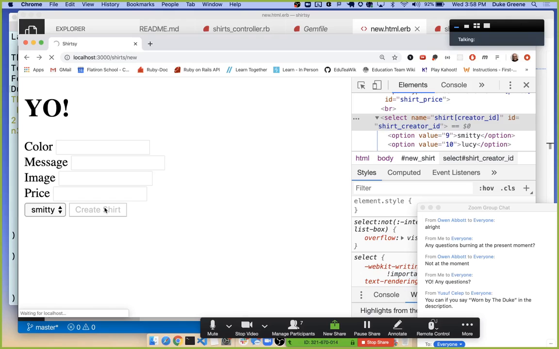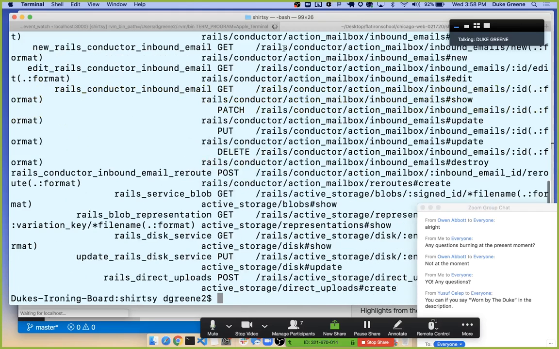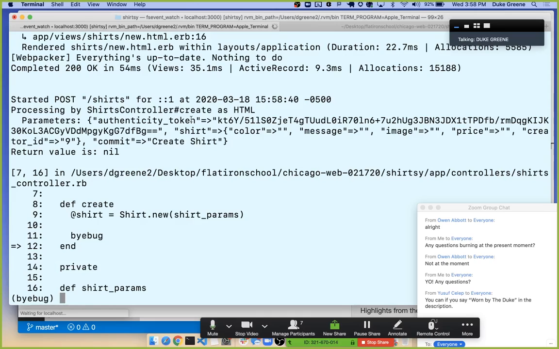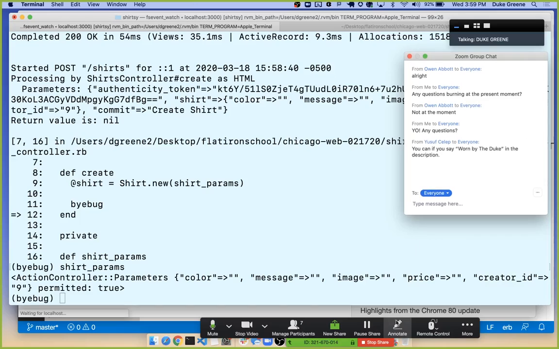I think I'm in byebug. Go to my other tab. I'm here, so we can take a look. Let's look at our shirt_params. Cool, cool. We've got these parameters. They are permitted. It's taken a color, it's taken a message, it's taken an image, it's taken a price, it's taken a creator ID. Oh, and look, it set the creator ID to 9.